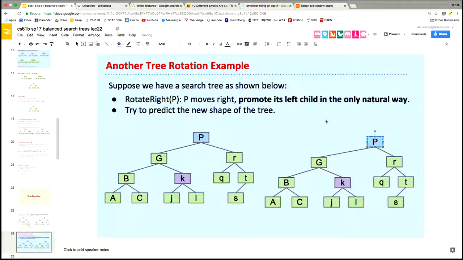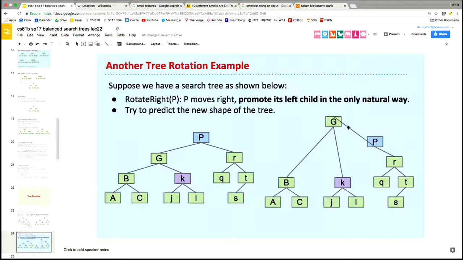And we're going to promote P's left child in a natural way. So here's what I'm going to do. I'm just going to drag G up over here. And now it's not really natural for G to have a parent pointer pointing to P, so I'm just going to go ahead and throw that link away. And like I said, P is the new right child of G, so we're going to reflect that over here by changing G's right pointer to be P.